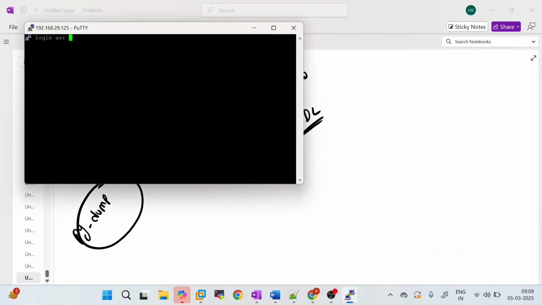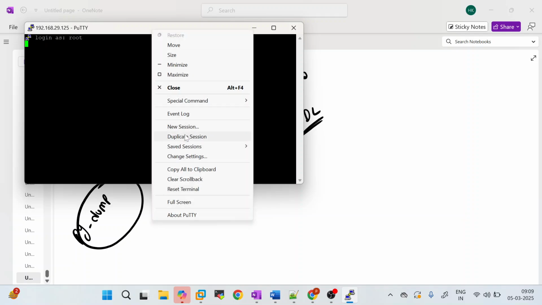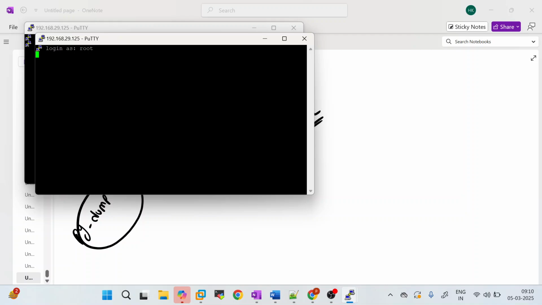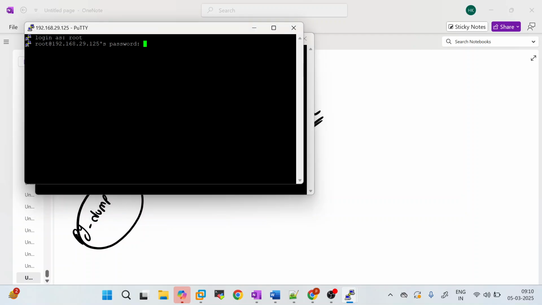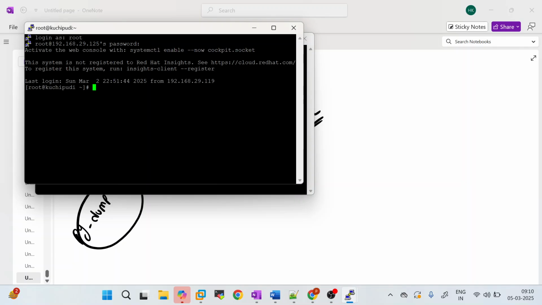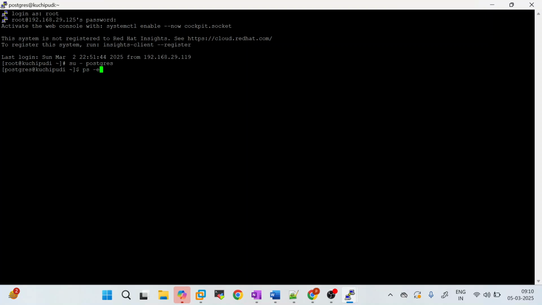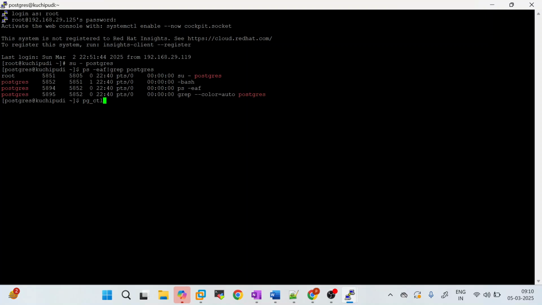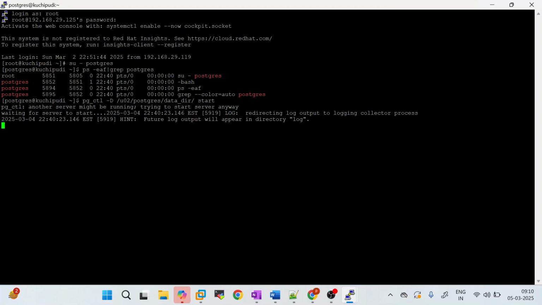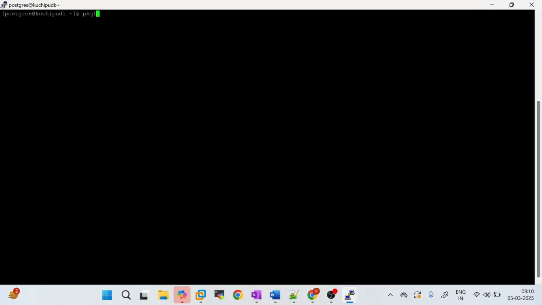Let me start the server, 192.168.29.125. Let me open one more session as well. How to check whether the Postgres cluster is running or not? ps -eaf | grep postgres. Is it running? No. So how can we start? pg_ctl -D /u02/postgres/data directory start. Okay, server started. So psql, let me connect to the EDW database.